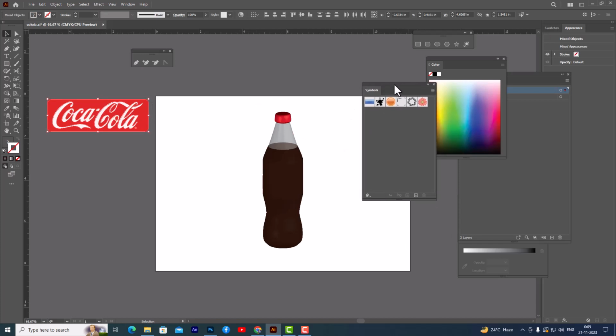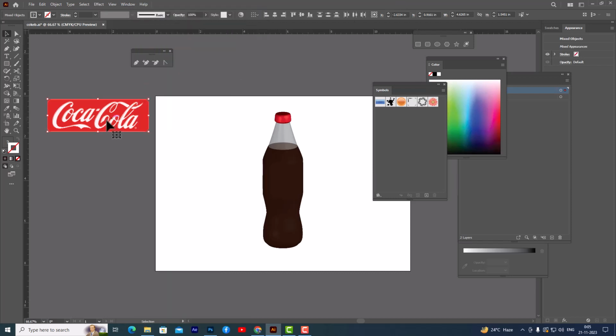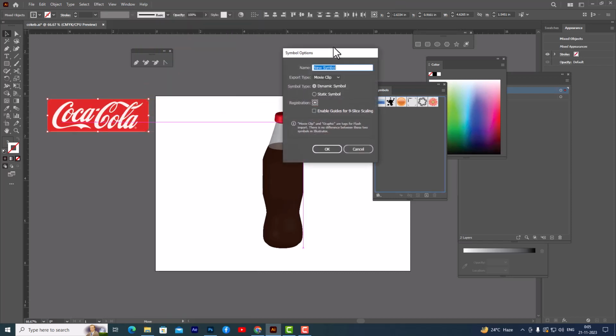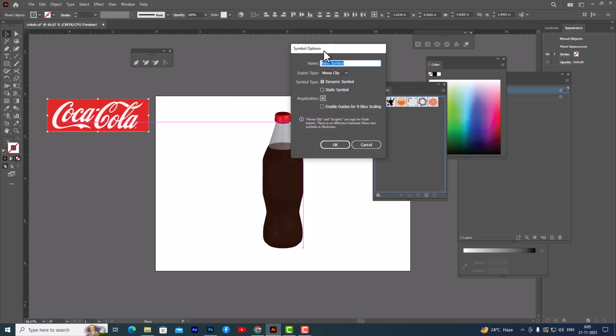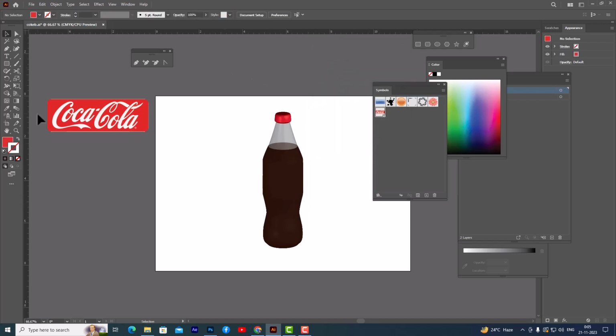In case the Symbols panel is not already open, we can just go to Window and open the Symbols panel. Right, so we'll simply drag it, and here the Symbol Options dialog appears. We can just give the name Coke label. Right, then we can delete this.